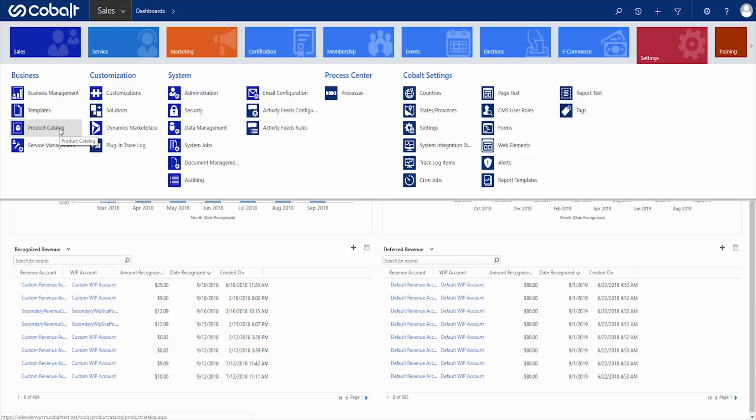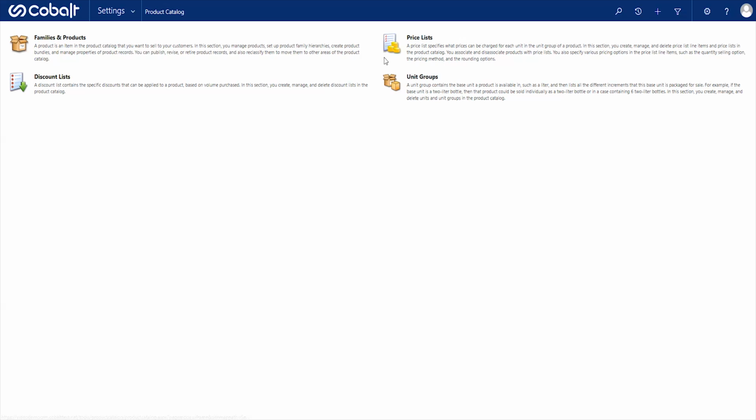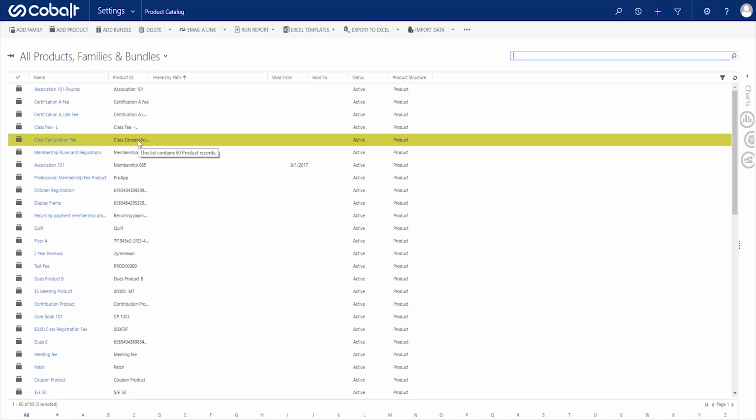If you click the Product Catalog, there is a menu of options including families and products, price lists, discount lists, and unit groups. Each of these entities can provide flexibility and control over packaging and charging for items. Let's start with families and products. Products can be sold individually or in bundles to provide special pricing for grouping products together. The basic setup for both product types are the same, so in this demonstration, I will be creating an individual product.